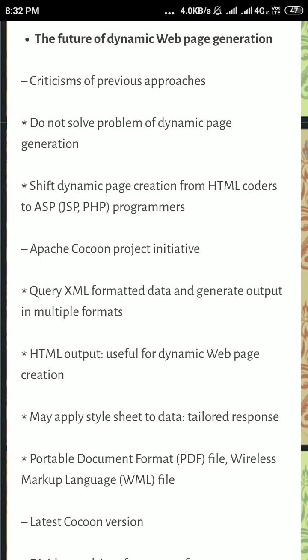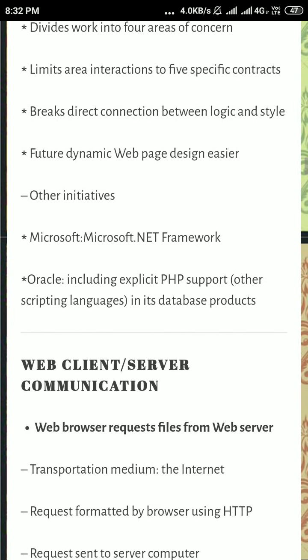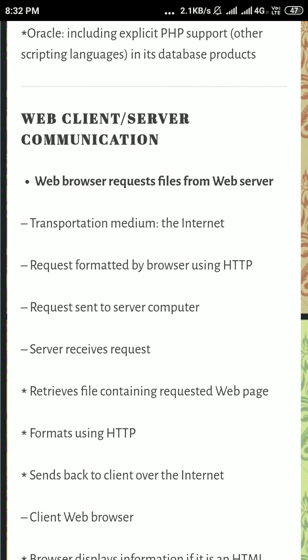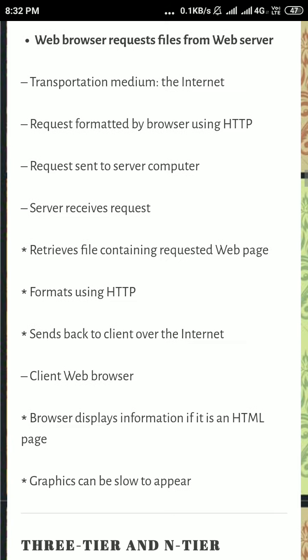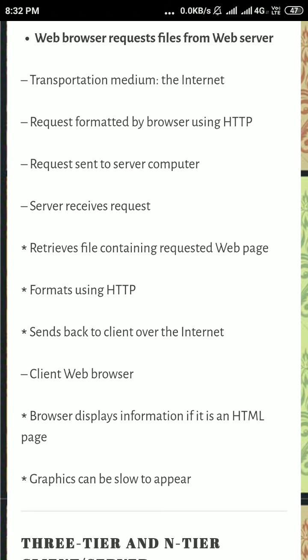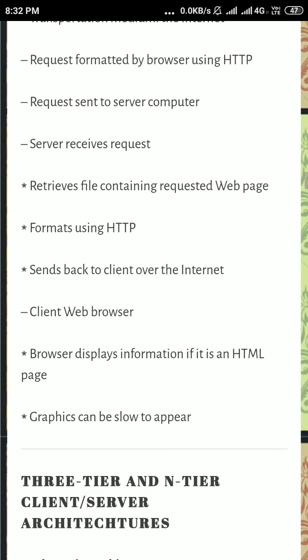Next, we will see how web client server communication is performed. The web browser requests files from the web server. The transportation medium is the internet, and the request is formatted by the browser using HTTP and then sent to the server computer. The server receives the request and retrieves the file containing the requested web pages. It formats the response using HTTP and sends it back to the client over the internet. The client web browser displays the information if it is an HTML page. Graphics can be slow to appear.